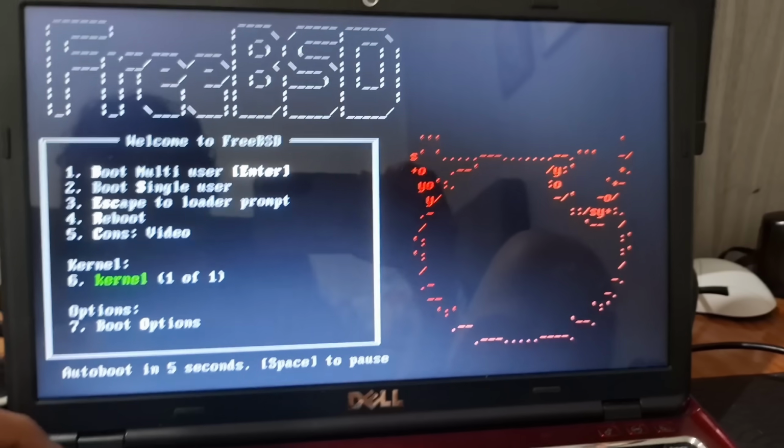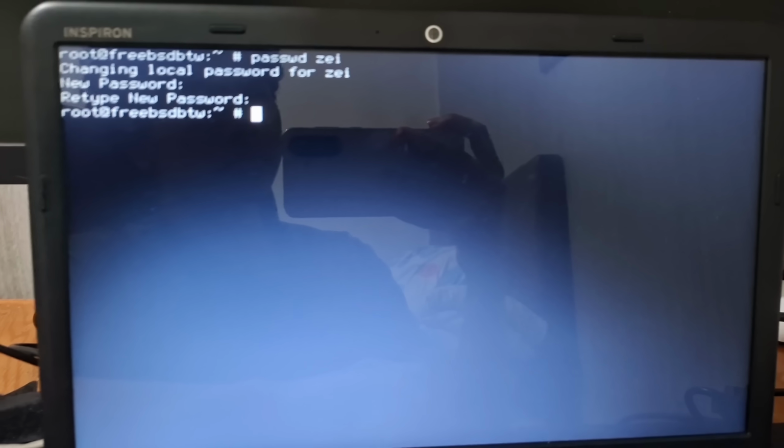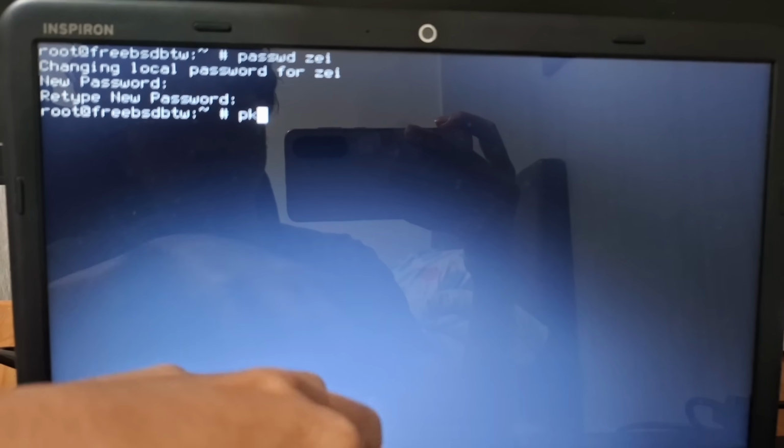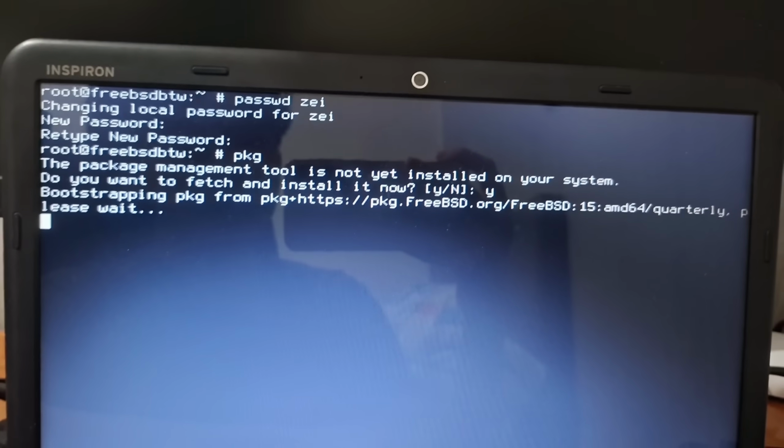What the hell? Okay, FreeBSD booted. Now I hit 1 and I'm gonna boot to FreeBSD. Okay, I got done setting a password for my user, and the package manager is pkg. That is so hard to remember, guys. Wow, how can I remember that?